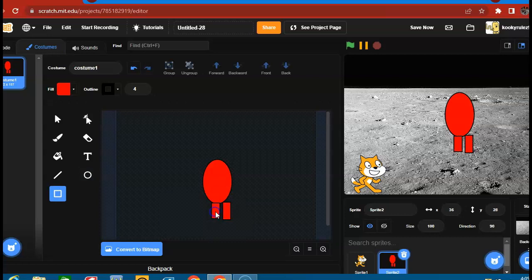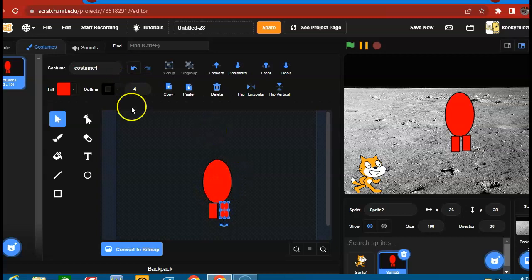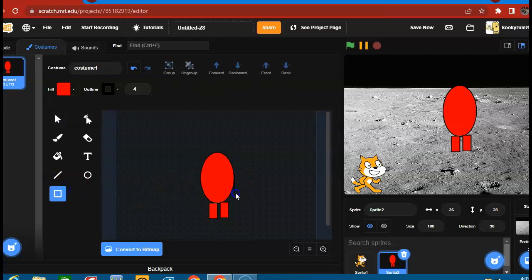You can do this. Okay, now let's duplicate it. Let's copy it and paste it. Seems like we need to make the oval longer and bigger. Okay, there. Now let's add the pack. Let's add that thing.